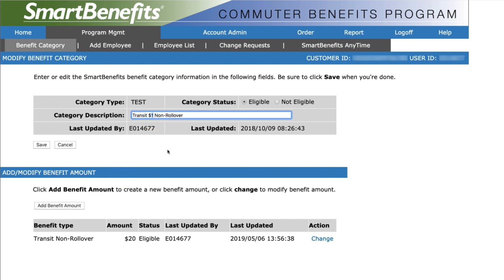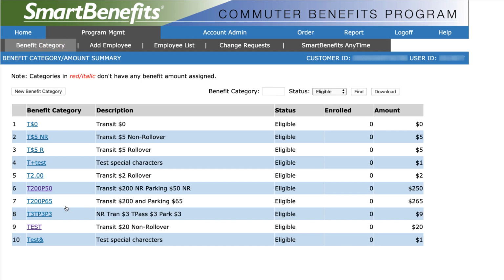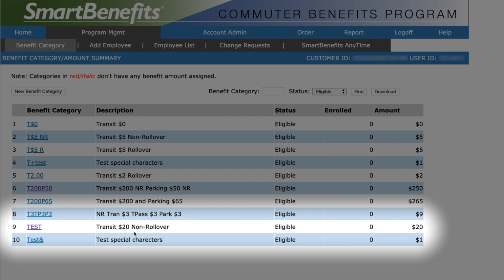Since we made that change, we may want to change our description up here to $20. We'll click Save. Again, everything has been saved successfully. We go back to our benefit category page, and you can see right now there are the changes right there. $20 non-rollover for the description and $20 in the actual benefit amount. And that's all there is to it.